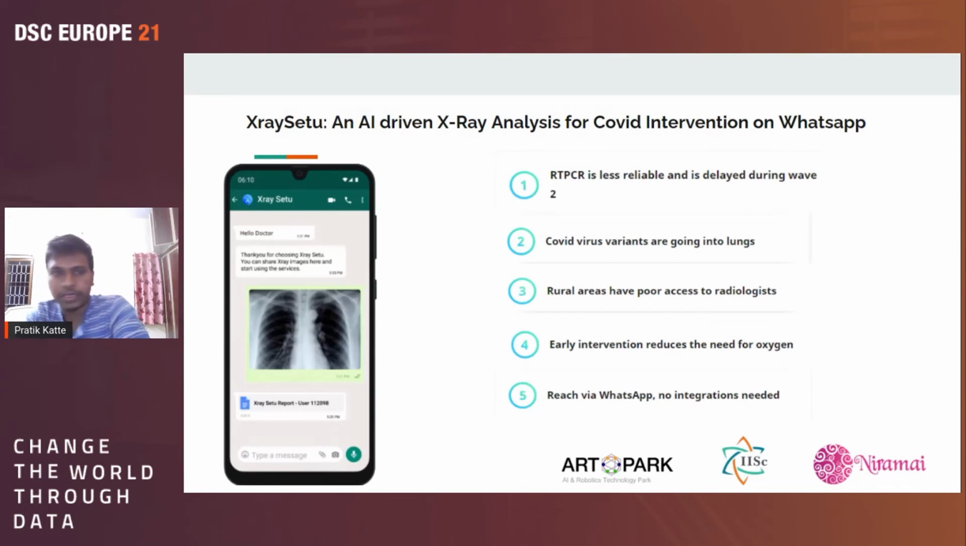Apart from the Niramai fever test, we have another solution which we started working on last year itself, which was X-ray. It's an AI-driven X-ray analysis for COVID intervention on a WhatsApp service itself. So in India, WhatsApp is used heavily among everyone, and almost everyone uses WhatsApp for daily usage.